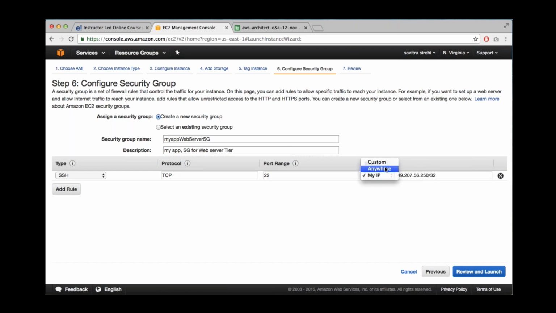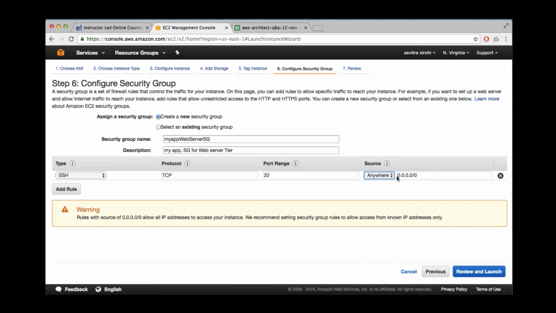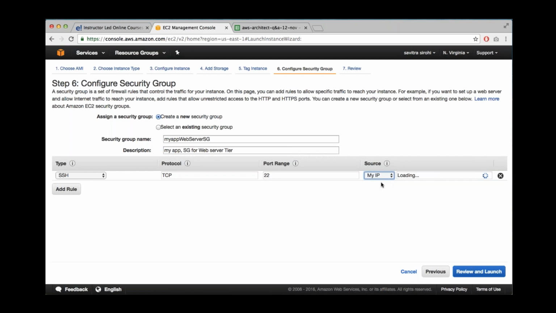Not anywhere. This is a bad idea, because then I leave the server open to attack from anywhere in the world. So this is better. Or you can also set custom, which means you can specify a range of IP addresses, perhaps the IP address range of your corporate network. That is also a good idea, but right now I'm going to use my IP address. This is the only rule that you have at the moment.